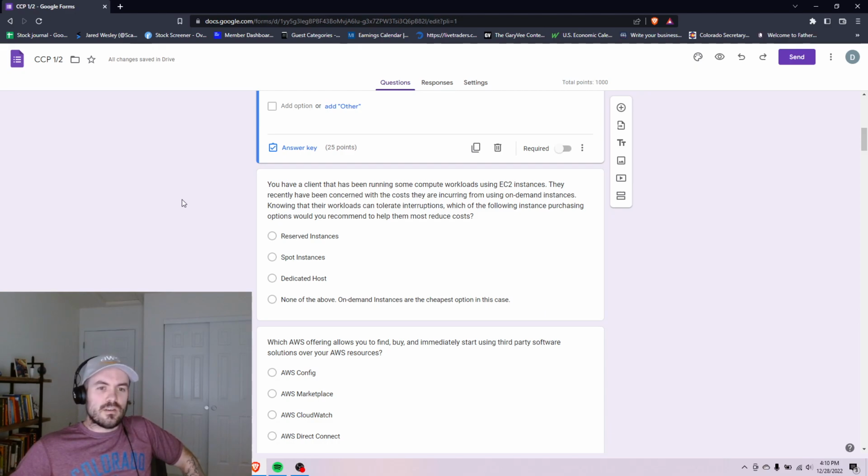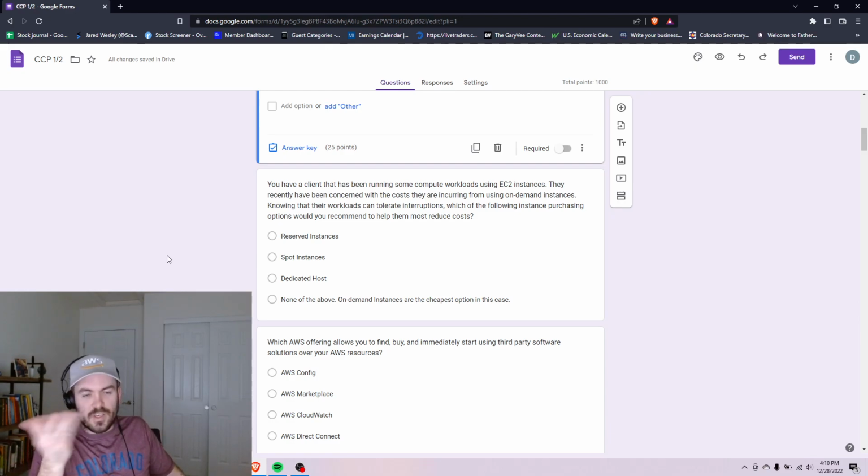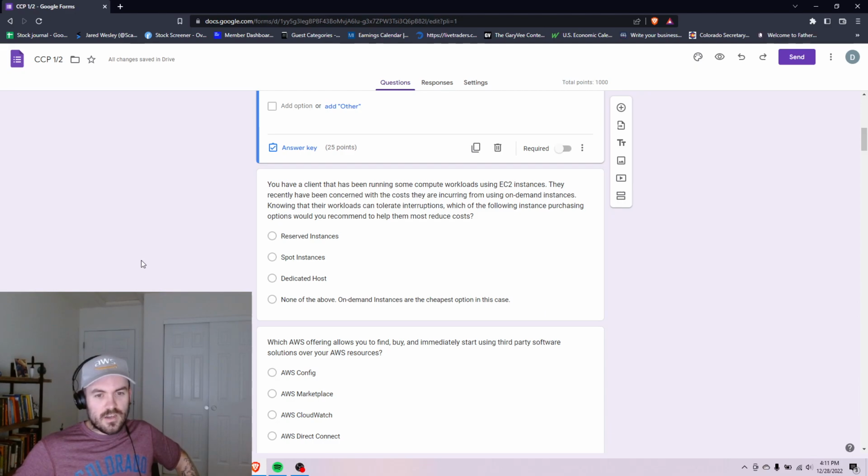Okay. So reserved instances will help you save money, but it's not going to be as cheap as spot instances. And dedicated hosts, it's not really going to save you money at all. That is getting your own physical server that you can customize if you need to, if you have government or specific compliance requirements or licensing requirements, something like that. And on-demand instances are not the cheapest option in this case because spot instances are much cheaper.